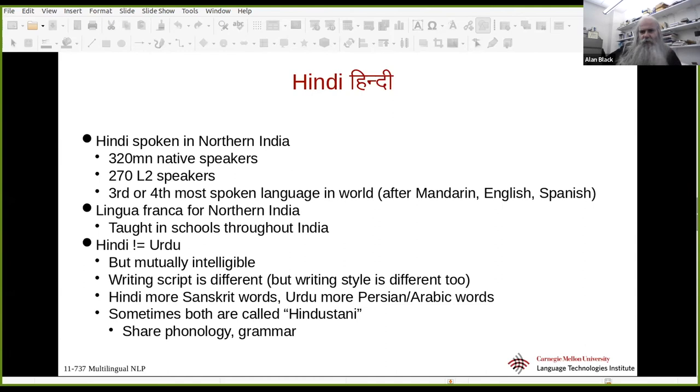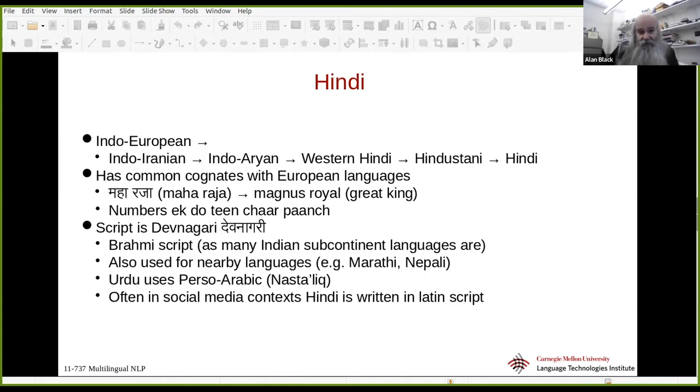Sometimes these two languages together are called Hindustani. Definitely historically that was the case, and they do share phonology and they do share grammar. So there's some similarity in that language which you can maybe use for speech recognition or speech synthesis at a level that would be useful, but the writing system is not shared.